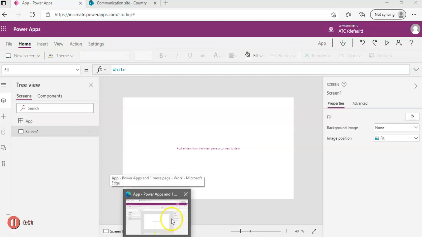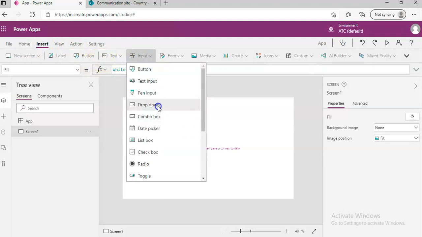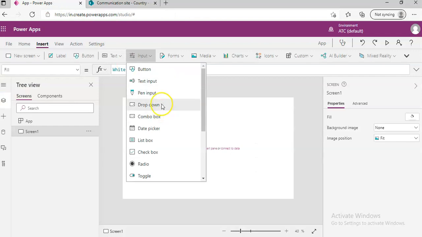Okay, we will learn how to populate a drop-down with values from the SharePoint list column values. So I have a list here, country. I just have some value in the title, but this is important. The country name, I have three countries in it. I want to populate the drop-down with those three values.